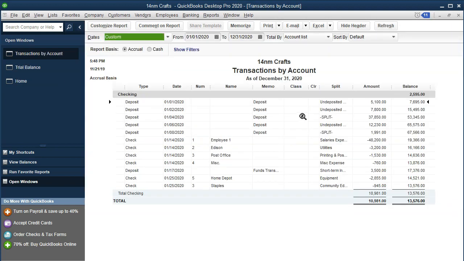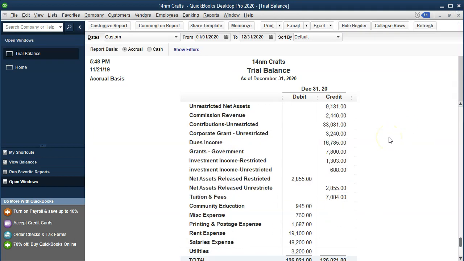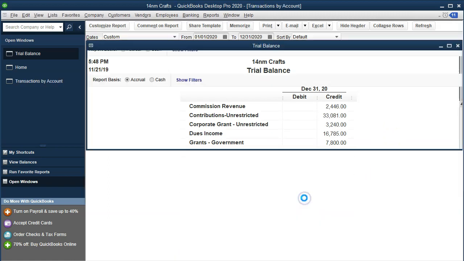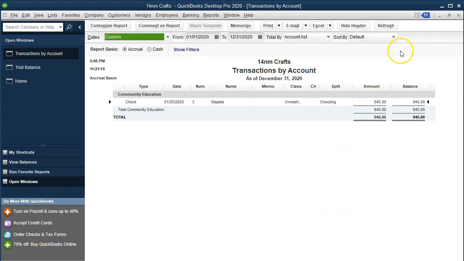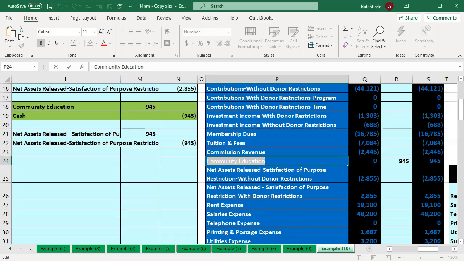Double-clicking the checking account. There we have it down below, the 945, closing that back out. The other side then going to our community education, the 945 here, double-clicking on that. There's our 945 in the community education, closing it back out. Next transaction, let's go back to Excel and see it first in Excel.